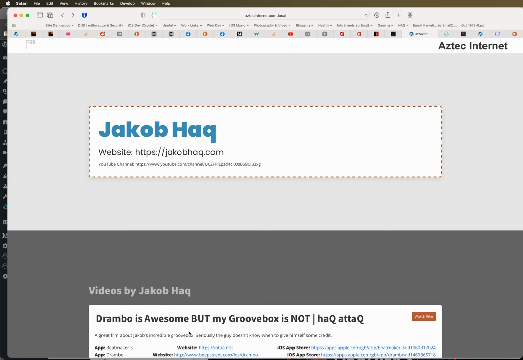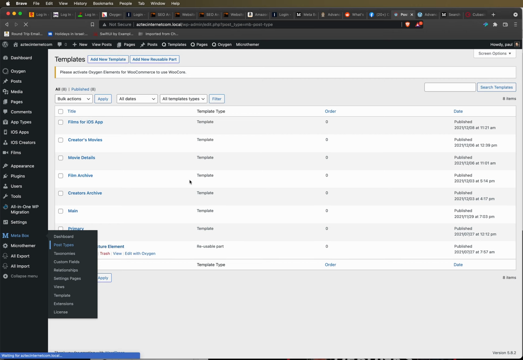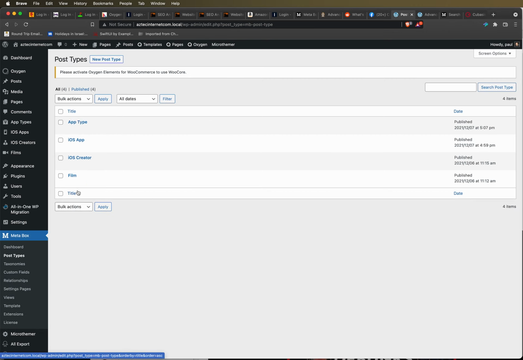I'm trying to do something similar with the iOS apps custom post type. Now let me show you what the issue is. If I go into Brave now, which is what I'm using for this, and go into Metabox post types, you'll see those are the different post types I've got. Now film works fine, iOS creator works fine, but these two don't: iOS app and app type.